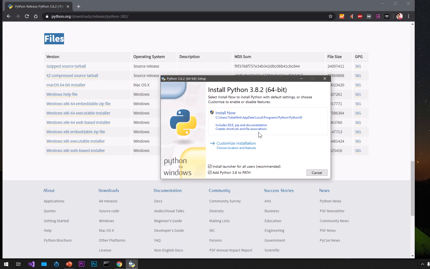In case you do not need the documentation, because that is going to take space on your system, click on customize.